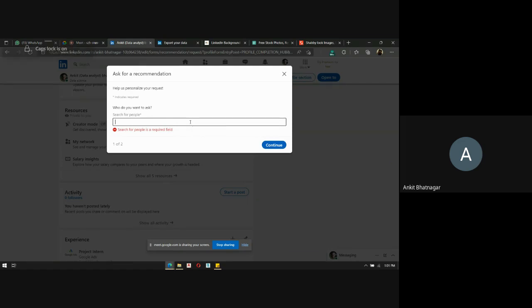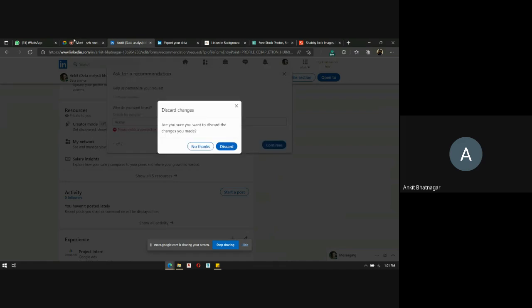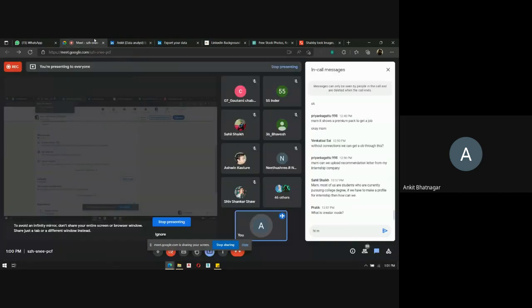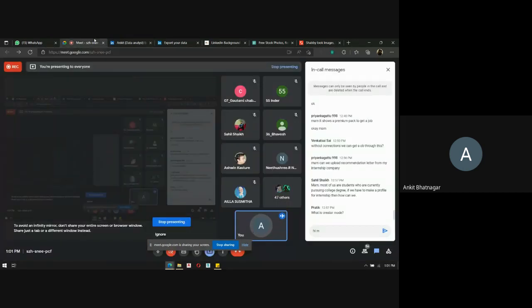Let me see if I can get it from my name, continue. Because I'm not in the connection, I won't be able to go. So once I write the name, I can continue and ask for the recommendation, saying please recommend that I am really specialized in this particular domain. Then the person would write that recommendation against my candidature, which will help me be visible to companies.